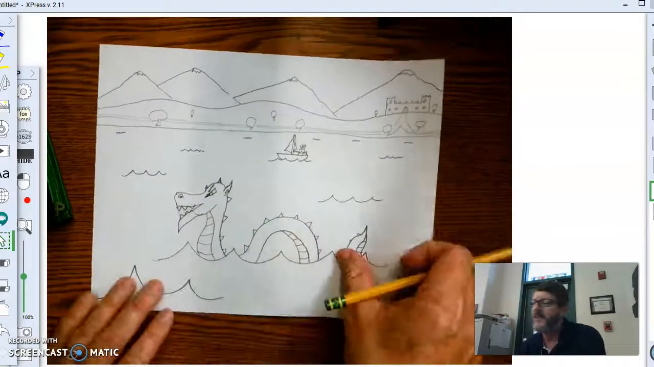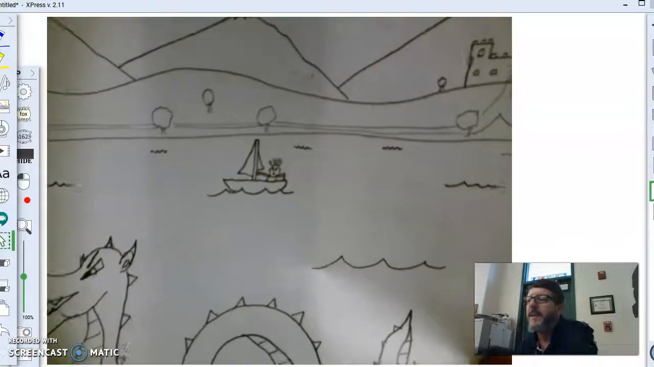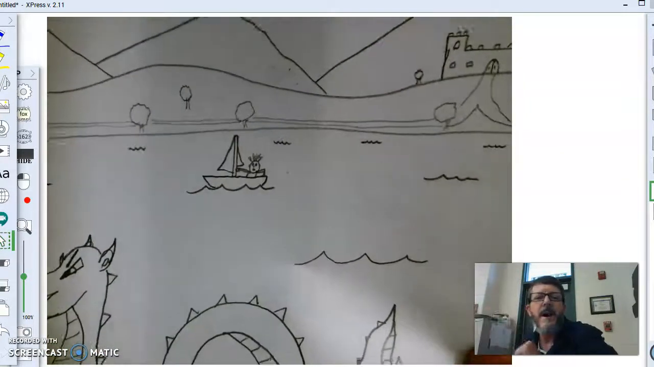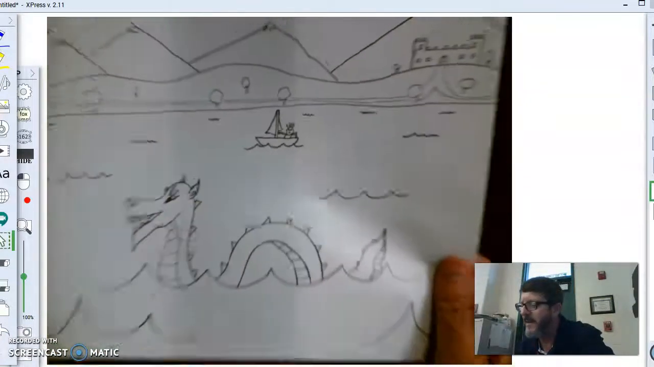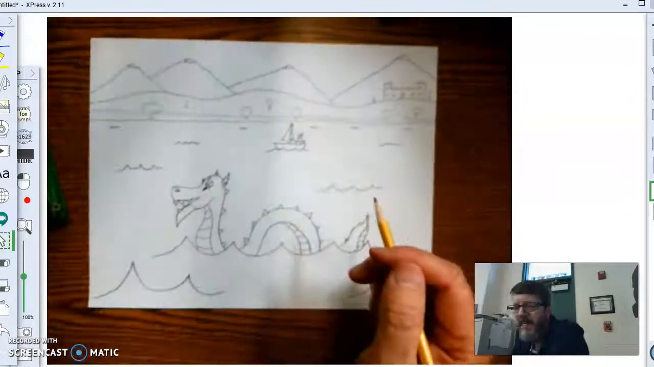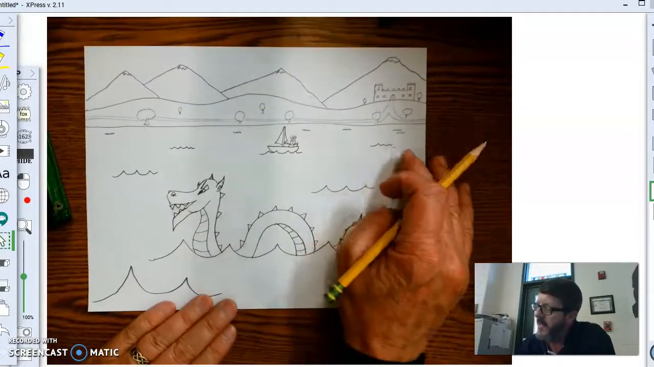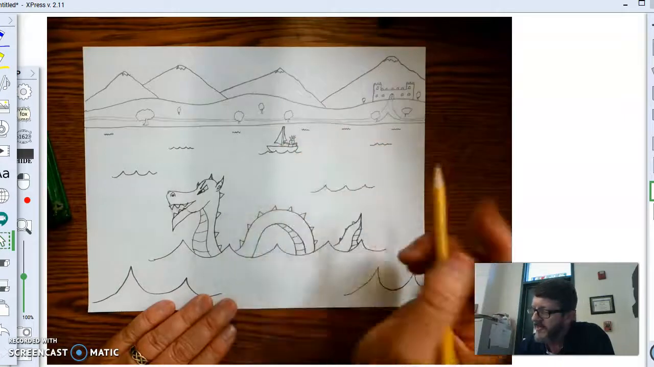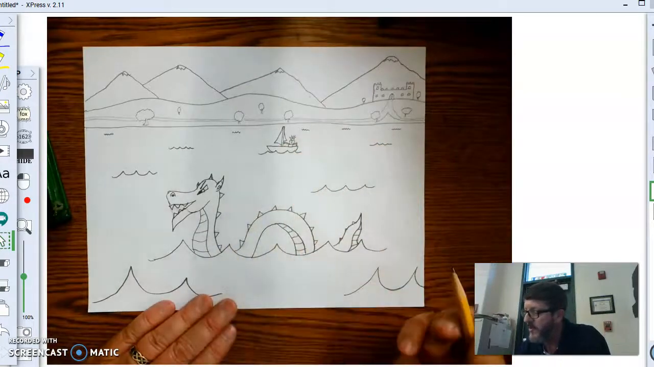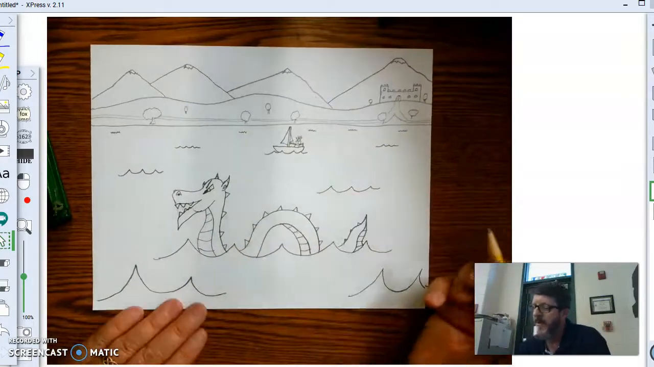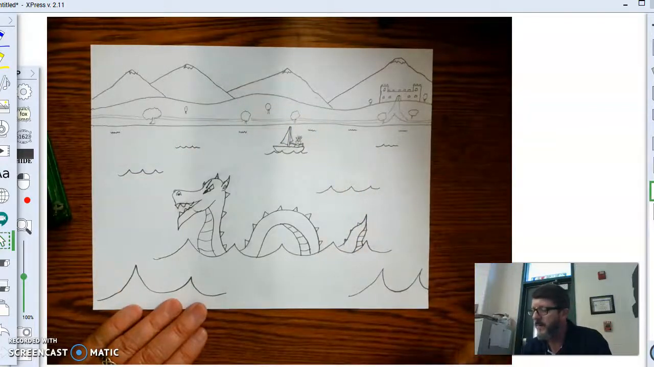Let me zoom in here so you can see this better. Uh-oh. You could have a boy or a girl on the boat. Maybe it's you. Maybe you're sailing a sailboat in Loch Ness and you saw Nessie and you were really super surprised. Okay. There we go.